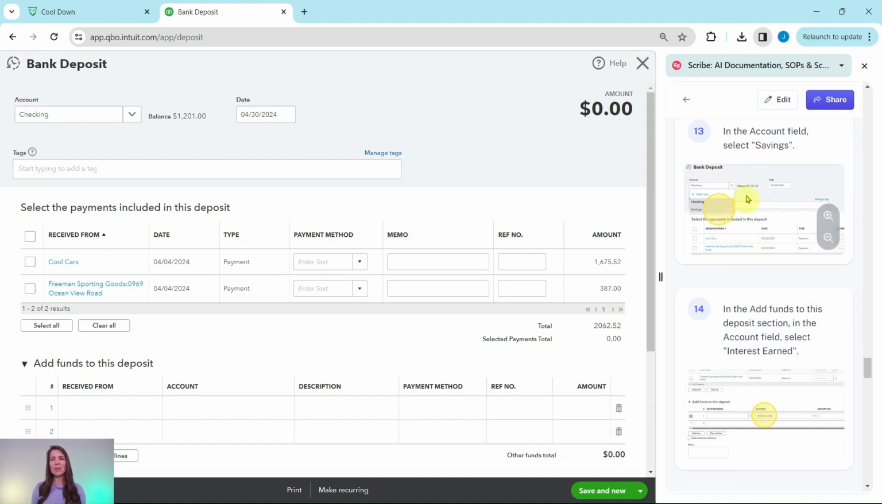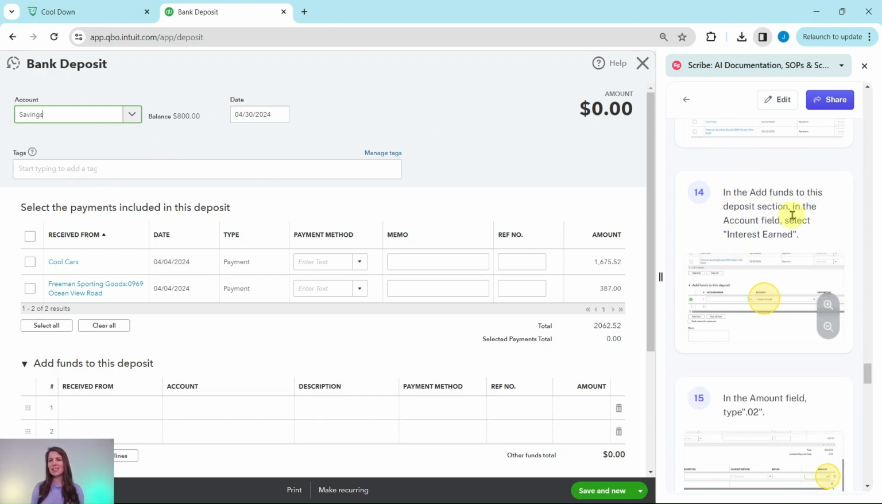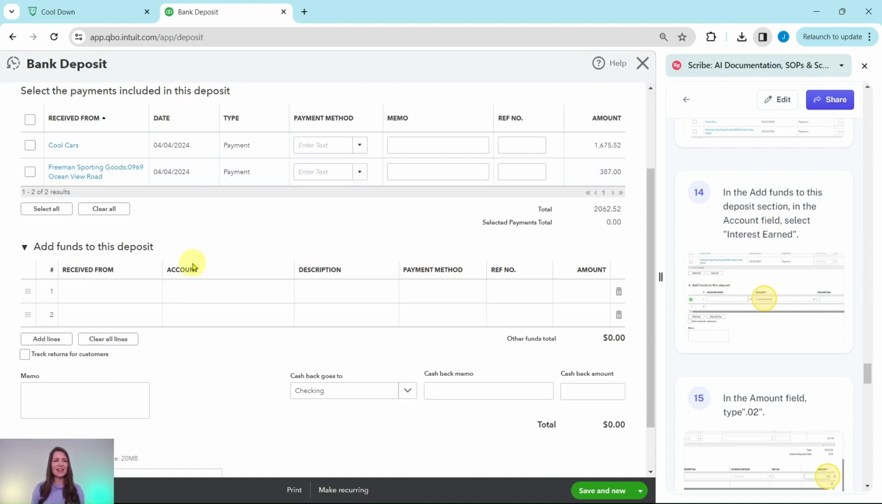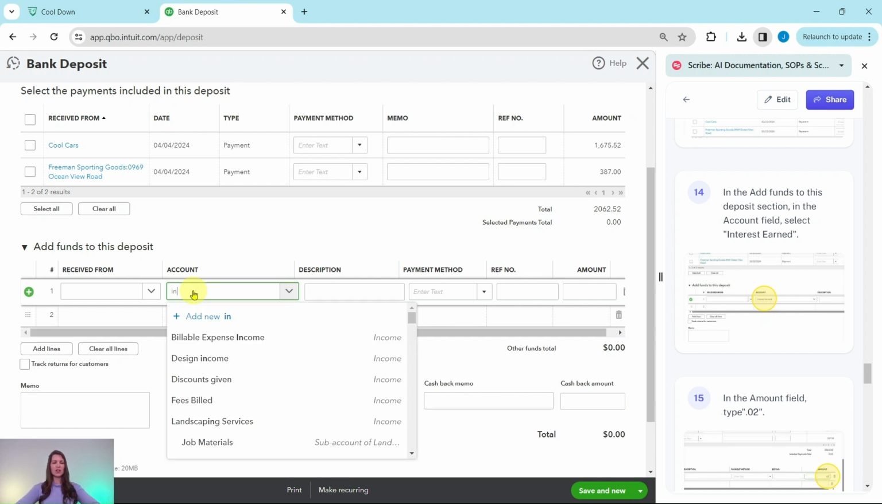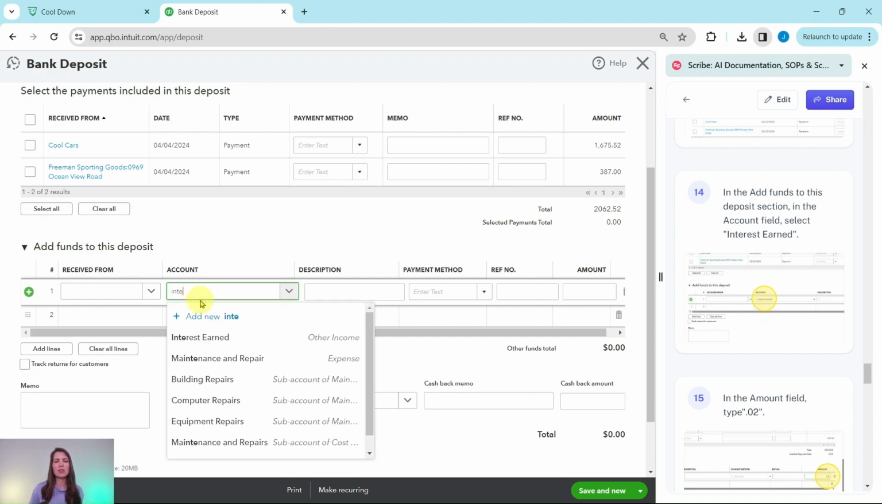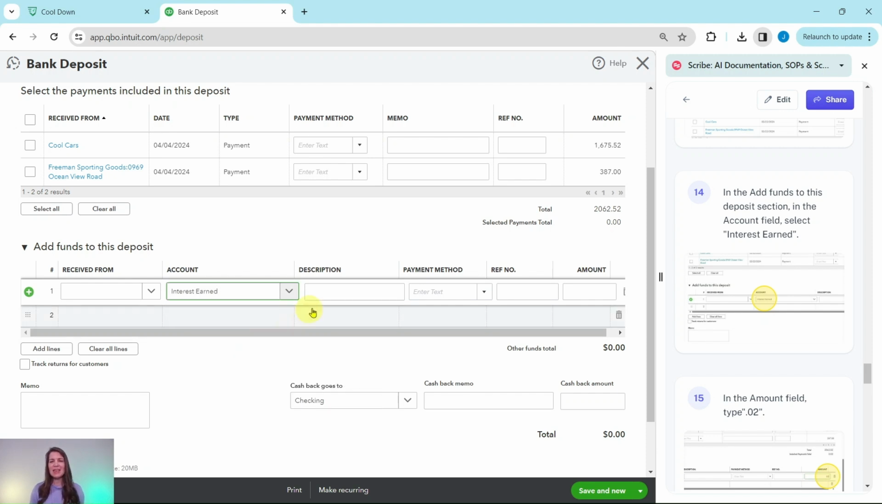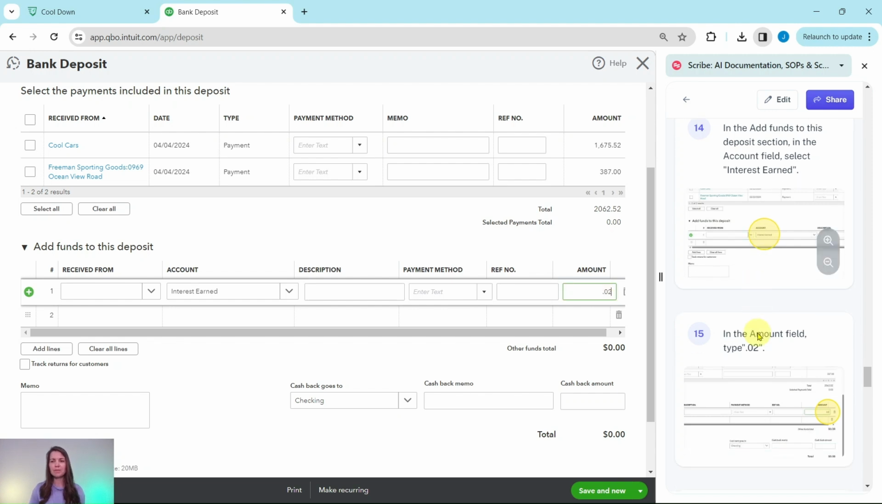All right, so in the account field, we're going to select savings. So click into that account field right there, select savings. In the add funds to this deposit section, in the account field, we're going to select interest earned. So in this account field right here, go ahead and click into it. You can go ahead and start typing, or you can scroll to find it. Once you do, go ahead and select it. And then the amount, as we saw on the statement, is for 2 cents. So in the amount field, type 0.02.